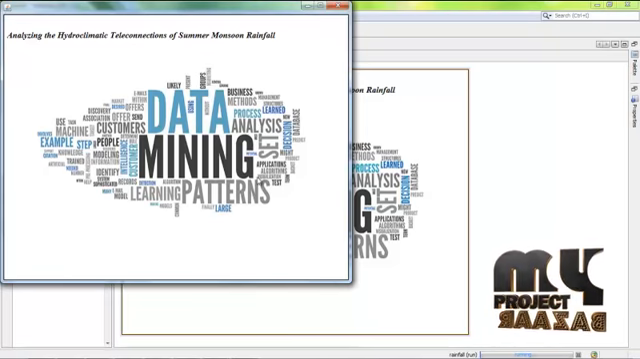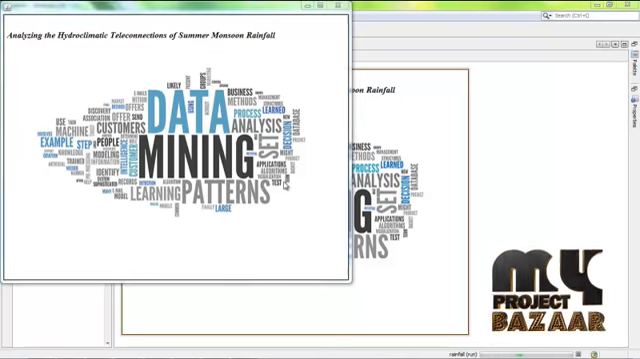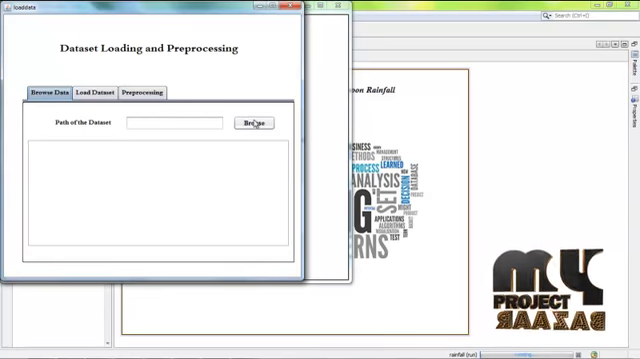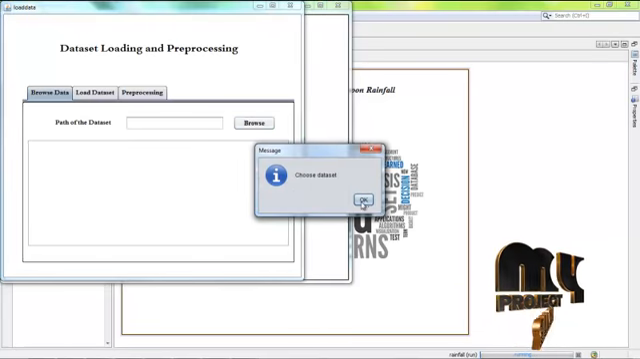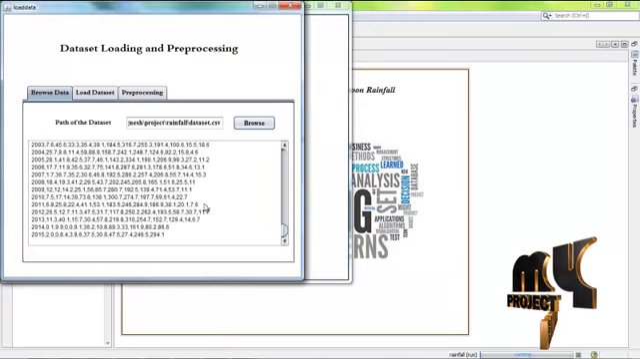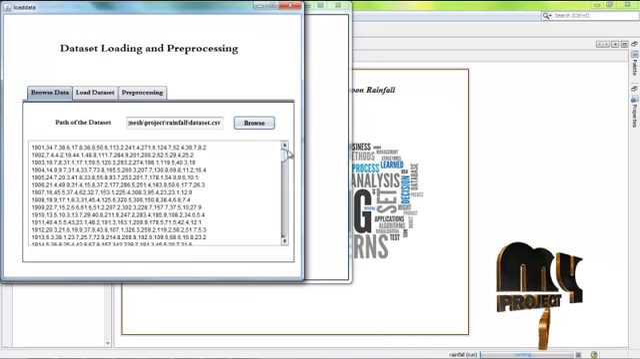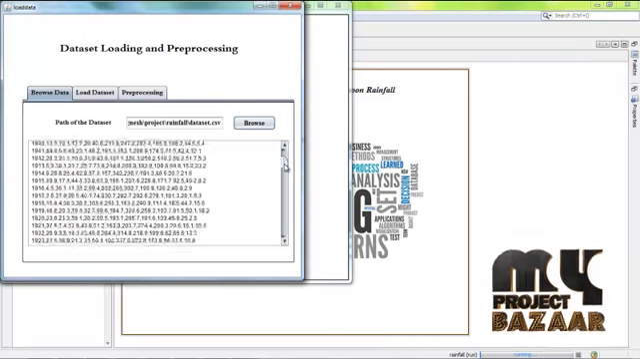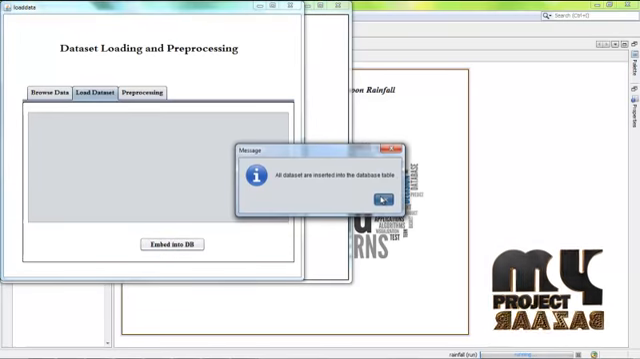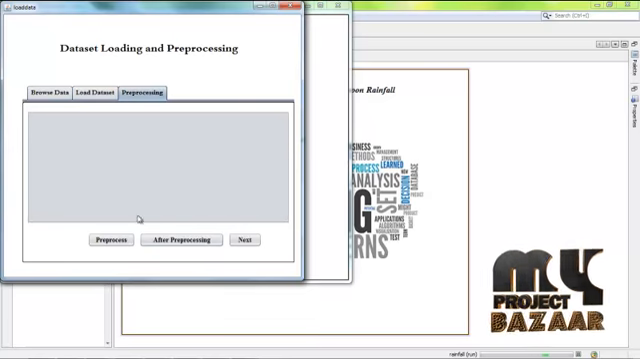This is our home page, and click anywhere in the home page. First I want to load the dataset. Click on browse, choose dataset. The dataset contains a certain number of rainfalls from certain years, from 1901 to 2015. The dataset can be loaded in the database.